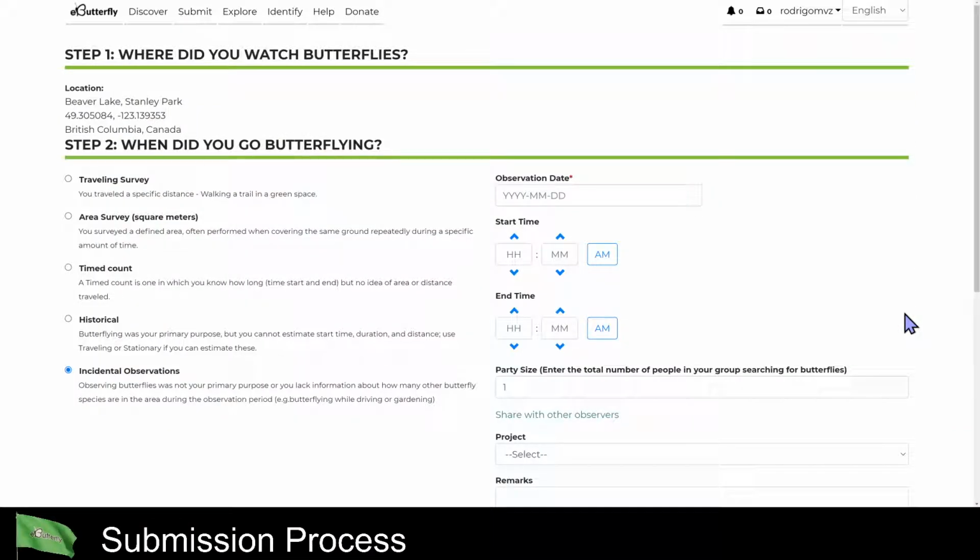Then comes step 2. Step 2 is the place where you're going to tell us more details about your checklist. Namely, you will tell us how that checklist was made, and where and when. So first, how that checklist was made. Basically, you can do it just like incidental. So let's say you were just walking and then you saw a butterfly. You weren't actually trying to find a butterfly. You didn't measure the area or the distance or the time that you were looking for butterflies. It just happened. That's when you click on incidental observations.